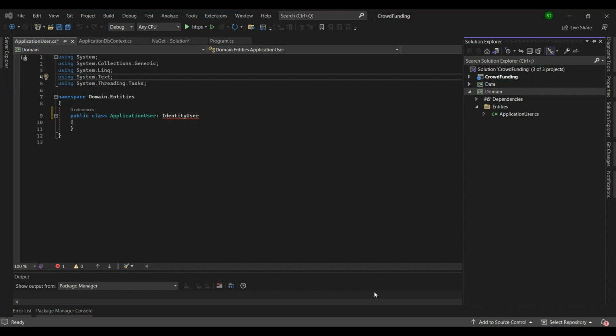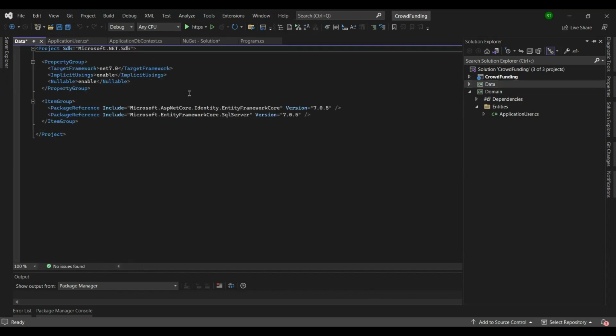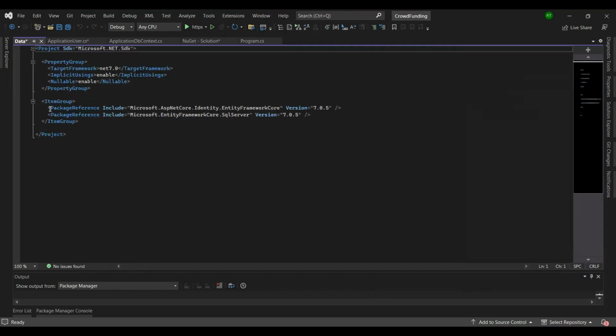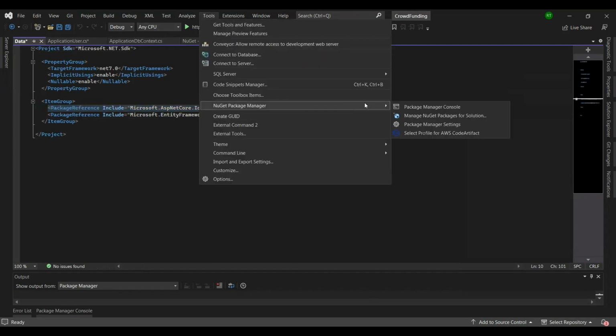So let's install that identity in this domain layer as well. What we can do is, if we double click this package, we can see these two packages that are installed. We can just copy this part from here. We don't need to go to Tools and NuGet Package Manager every time.